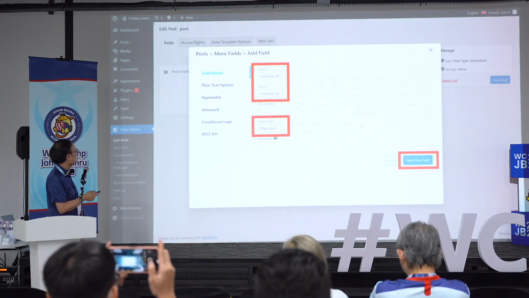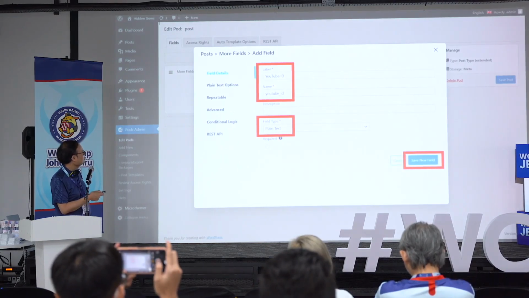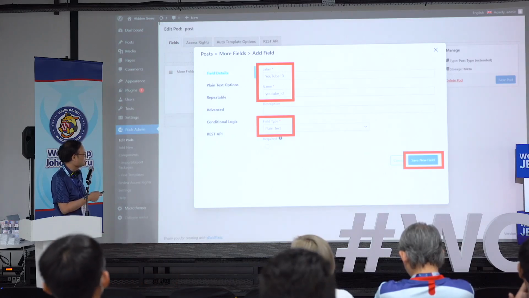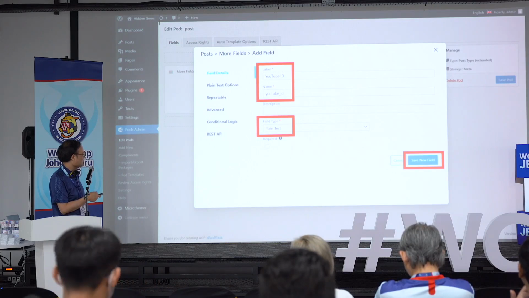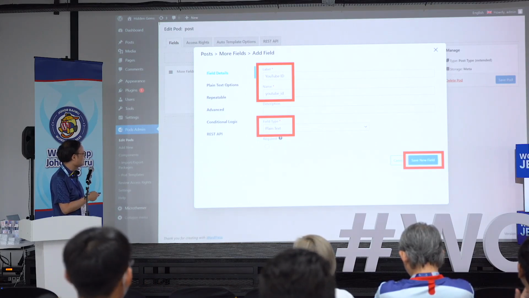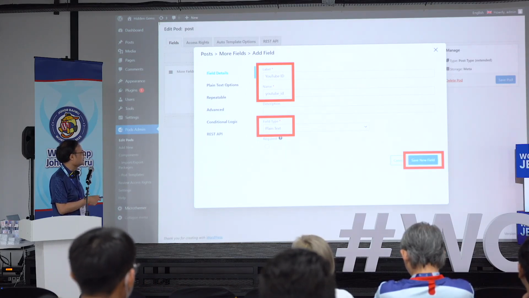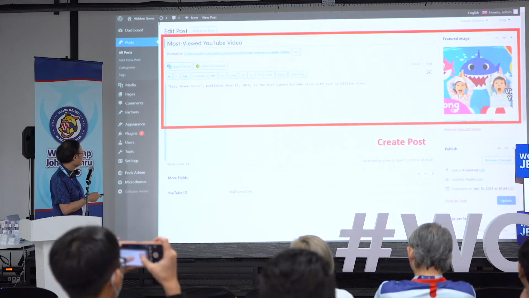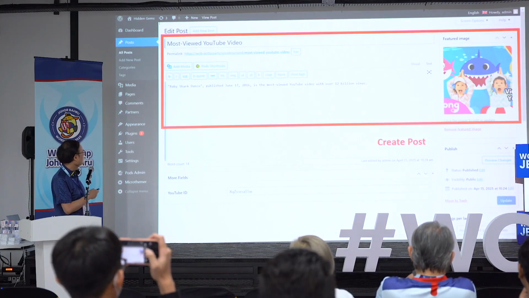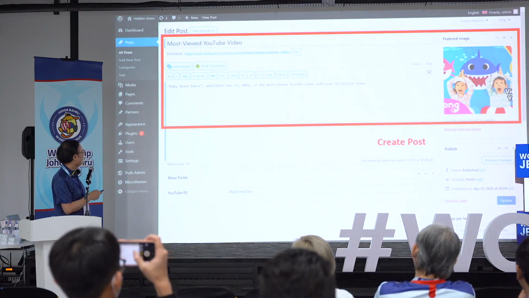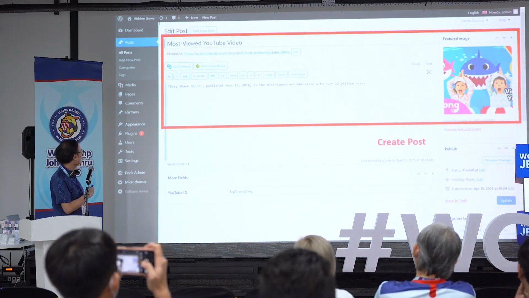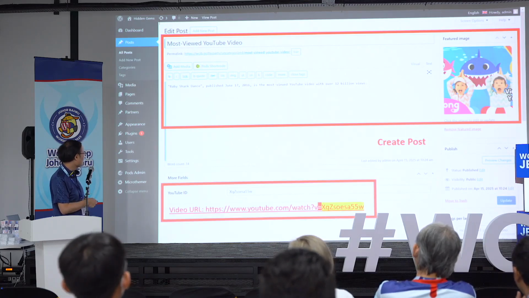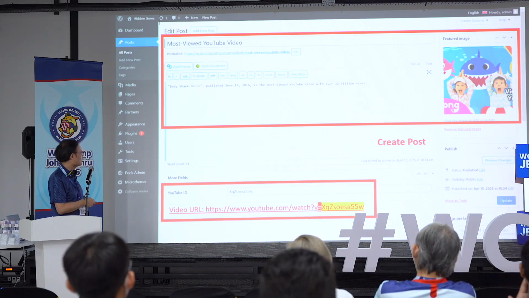Here you just give a label to that field. I just put YouTube ID, and the field name is automatically generated. And then you can also change the field type if necessary, and then click Save New Field. And then save the pod. And then we create the post for this. So we just put the title here, the text here, the featured image here, and then make sure that you input the content into the new field.